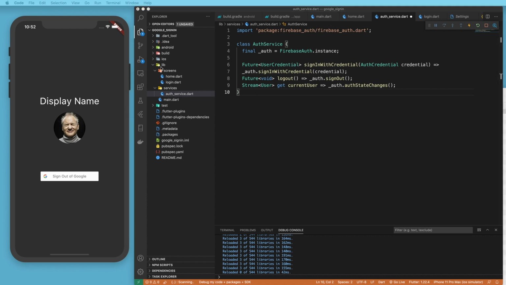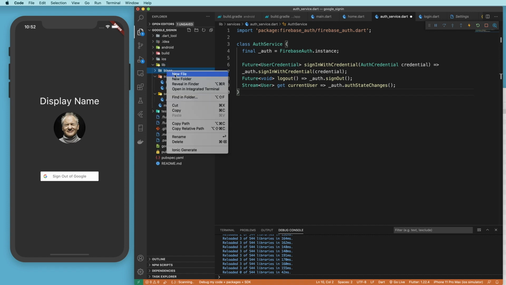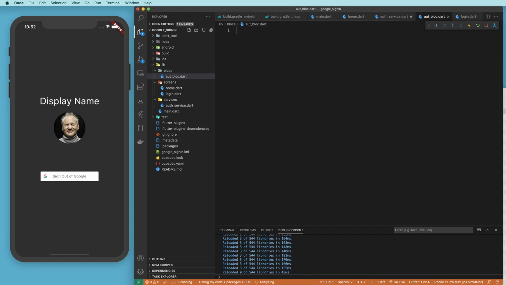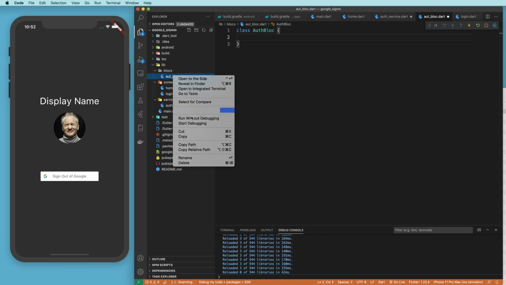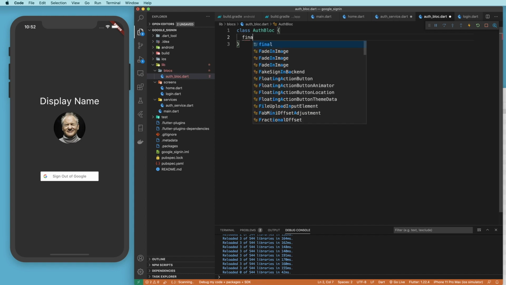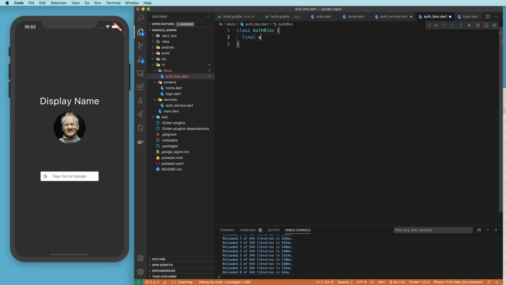So that's our service. Now we just need a bloc to sit in between our screens and our service. So I'm going to create a new folder in lib called blocs, and I'm going to create a file called auth_bloc.dart, and that is a class called AuthBloc, like that. I'm just going to fix that because I spelled it wrong. All right, so in here, I want to bring in an instance of my auth service.